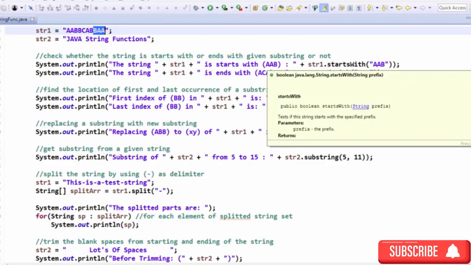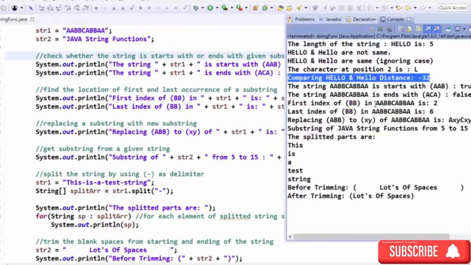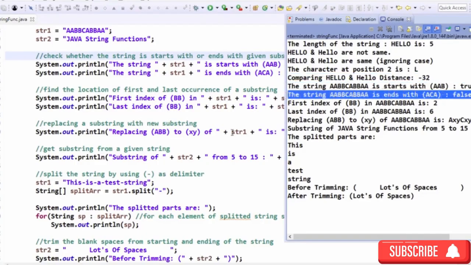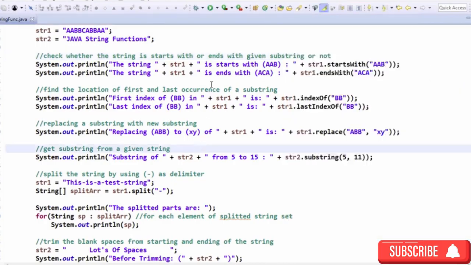So let me go for the outcome. You can easily find that here we are getting this one as true, and here we are getting this one as false, as we have explained earlier. Next one is this one. That means first index of BB in str1 is str1.indexOf("BB"). You can find that BB is occurring in multiple places in str1, but it will consider the first occurrence of BB. So it is starting from the index number 2 here, because it is index 0, index 1 and index 2. So it will be starting from the index number 2.